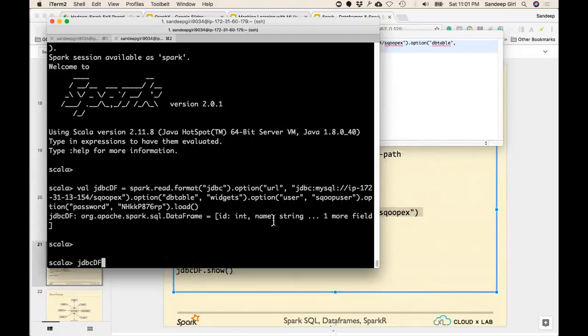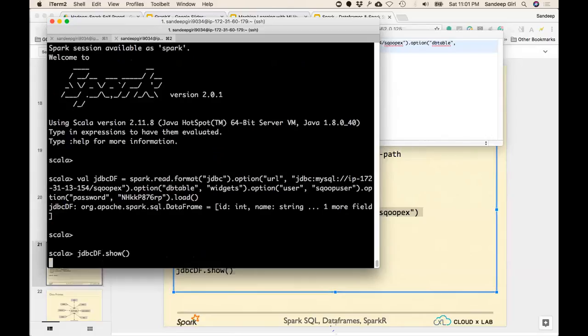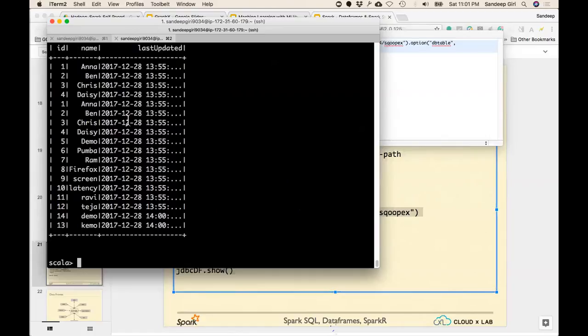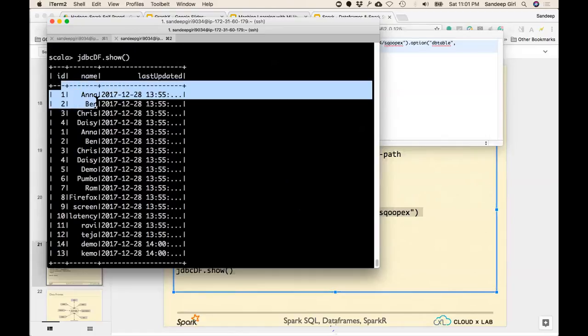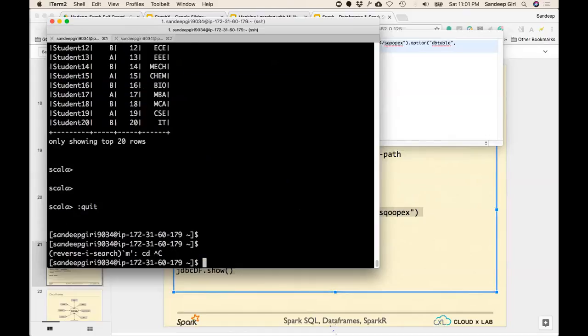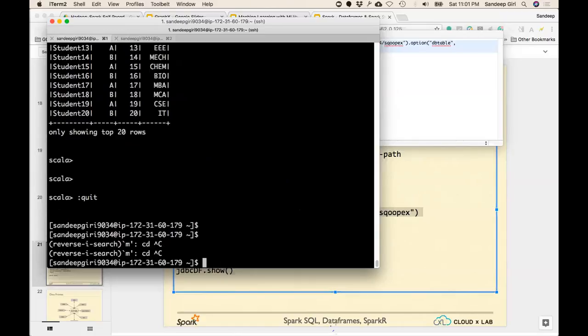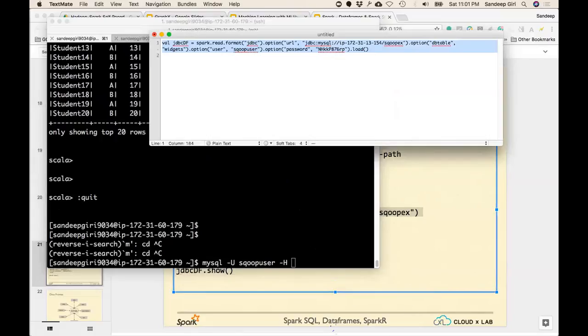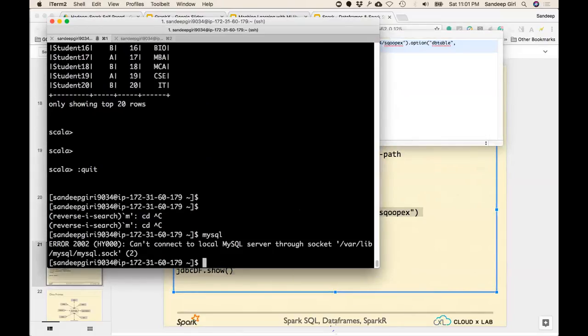All right. So you can take a look at what has been loaded into this particular data frame. You can see that it has loaded the table from MySQL. At the same time, you can actually connect to MySQL. The username is scoop user, and the host is, I think, MySQL.